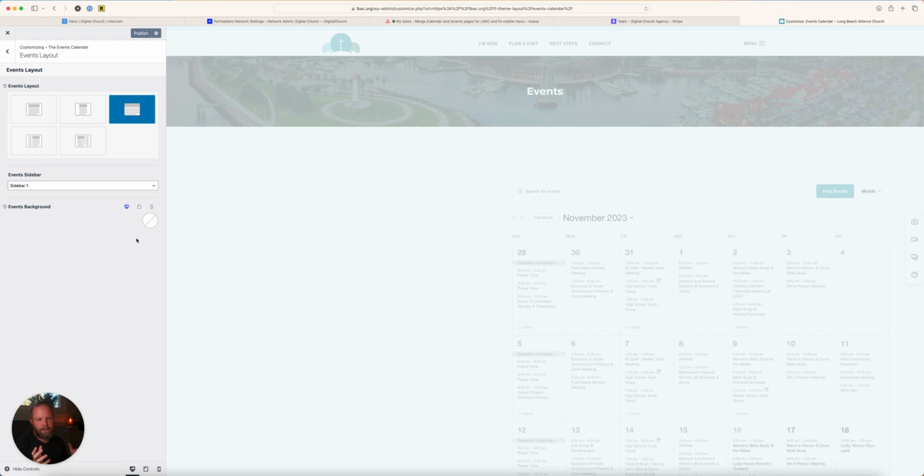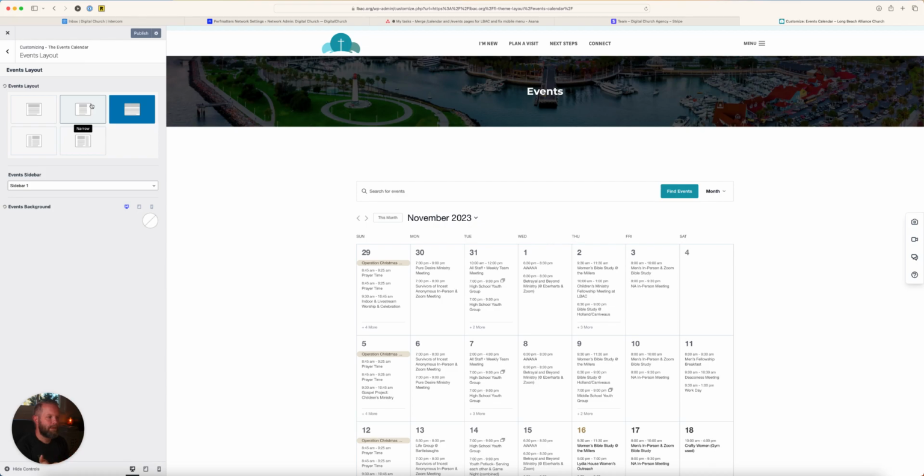If for some reason you aren't using a theme layout and this full width ends up being too wide, you can also set it to narrow, and that will work too. But you can see here full width is really perfect for this layout.